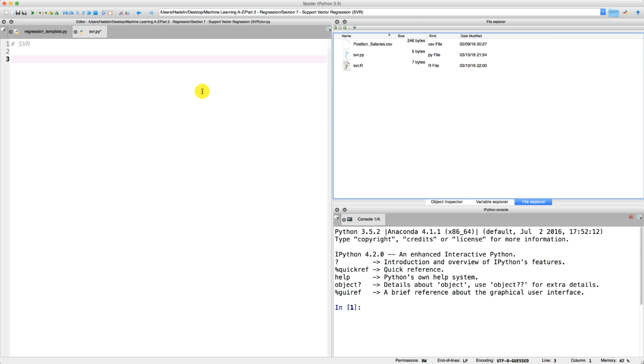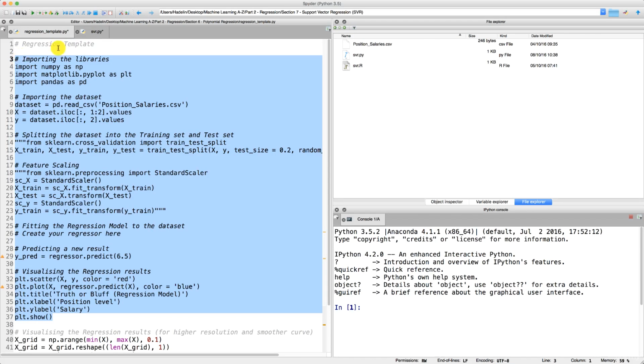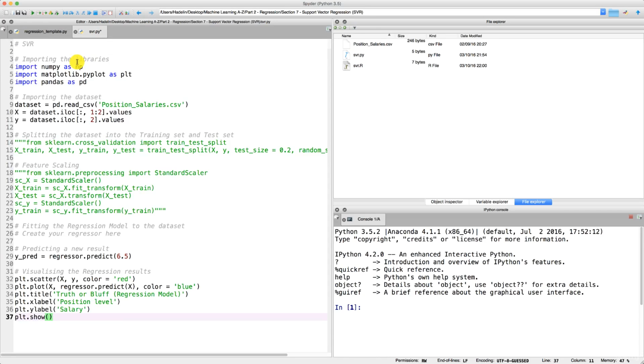All right, and now let's take our regression template and let's copy everything from here to the top. Copy, and let's paste it in our SVR file. Okay, and now you're going to see how things are going to be so easy. We basically just need to create our regressor here and to change some text if you want. So for example, this here, let's replace regression by SVR. All right. And we can also change that here, fitting SVR to the data set.